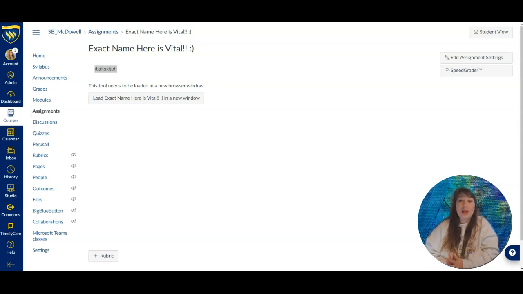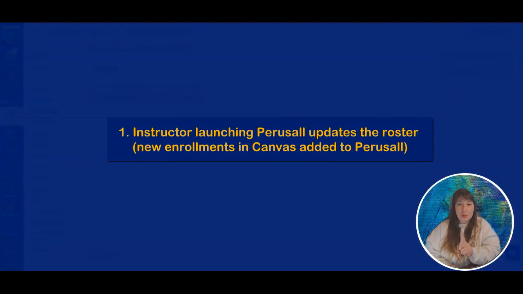Okay. Let's talk about some important things to note that are specific to using Perusall that I think are very important to know. There are 6 things total, so I'll try to make it quick. Number 1, each time you launch Perusall from Canvas, it's going to run a roster sync.